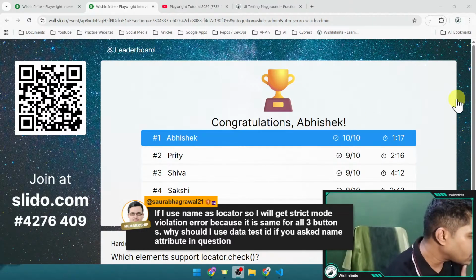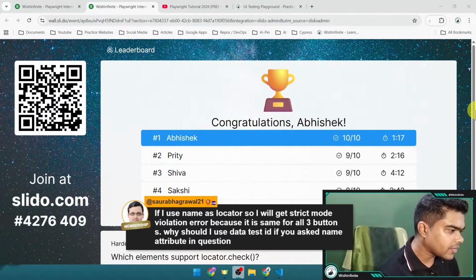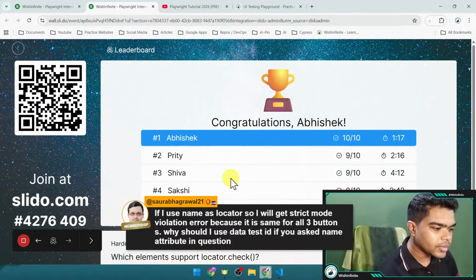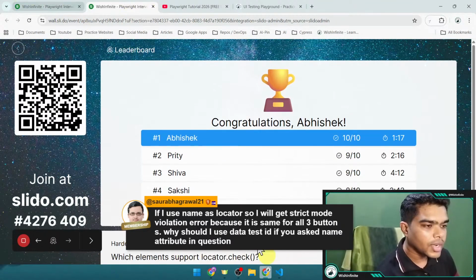Saurabh, the second part I'm a little unclear about. What do you want to ask? Why should I use data test ID if you asked name attribute in question? Is it related to the specific question which you are asking, Saurabh?